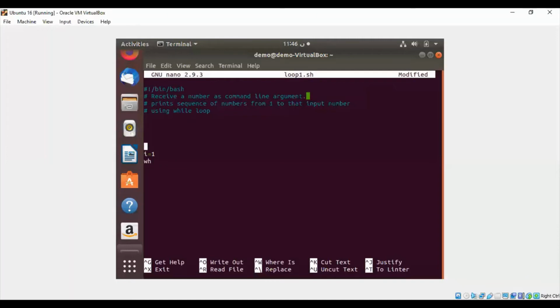Here you have a while, and then of course the condition, which should be inside the square brackets, like in if. So what is the condition? If i is less than or equal to that number, you continue with the loop. If the condition is true, the loop will be executed. If the condition is false, the loop will not be executed. What number? The command line argument. We have only one command line argument, so $1 is the first command line argument.